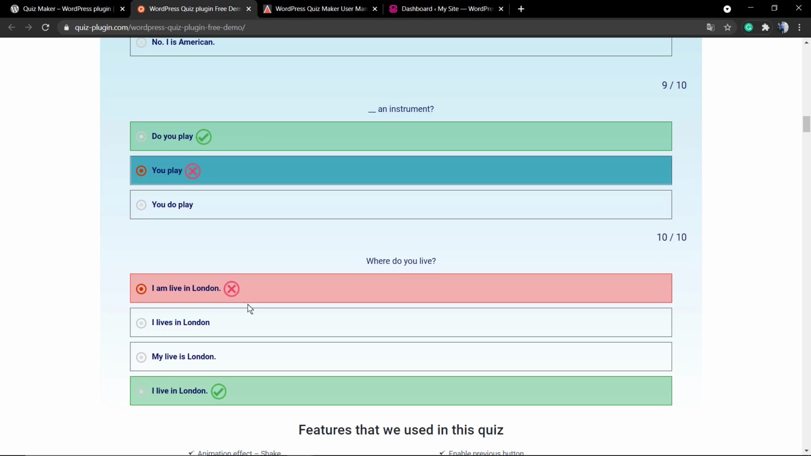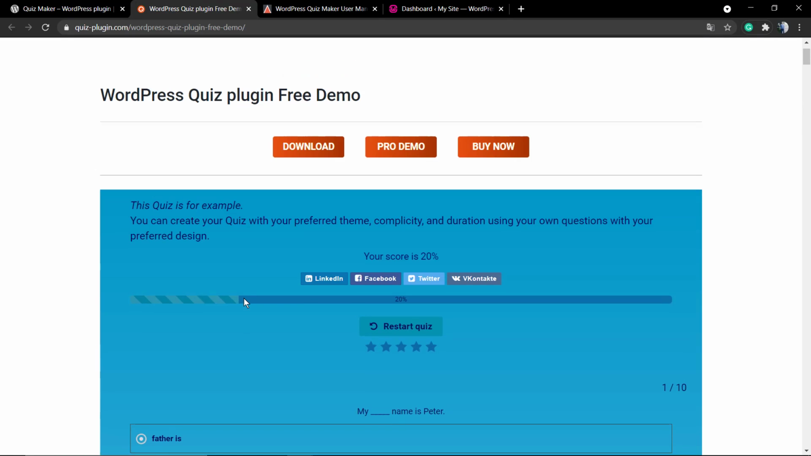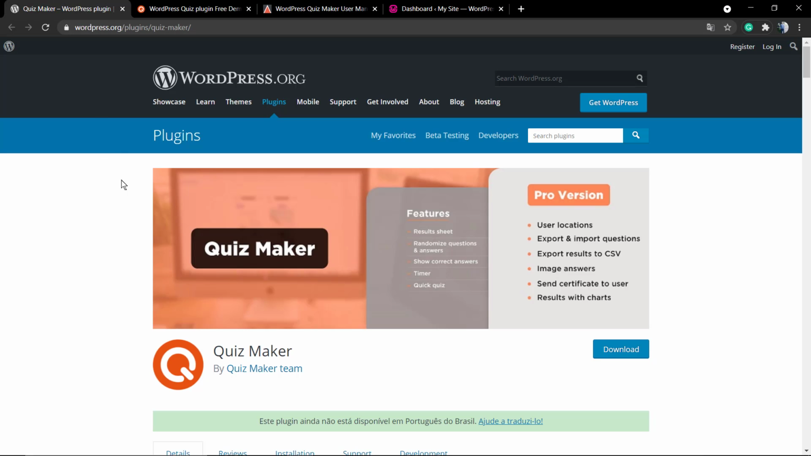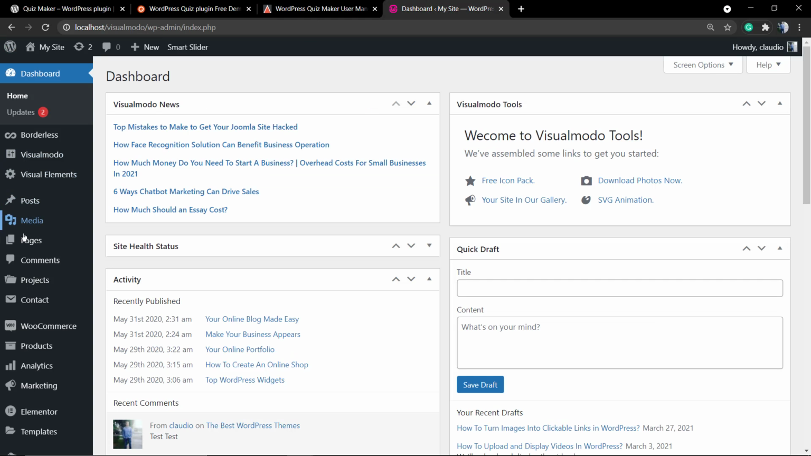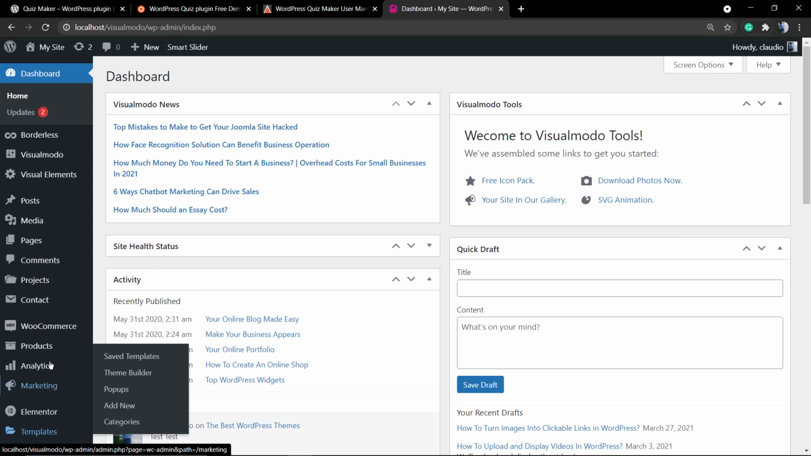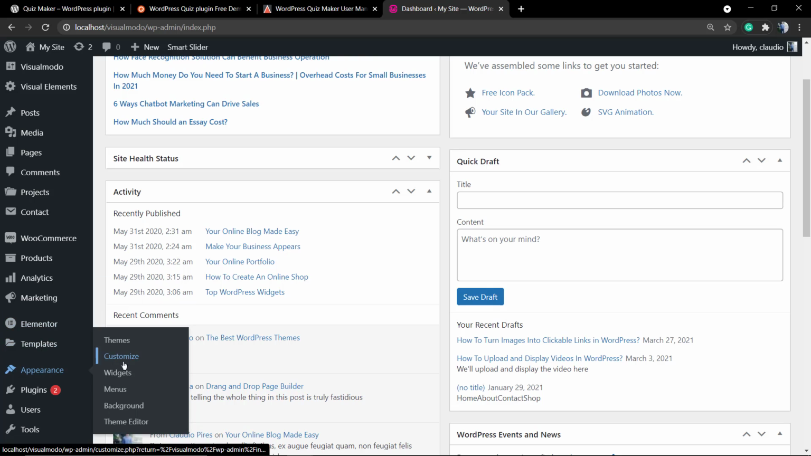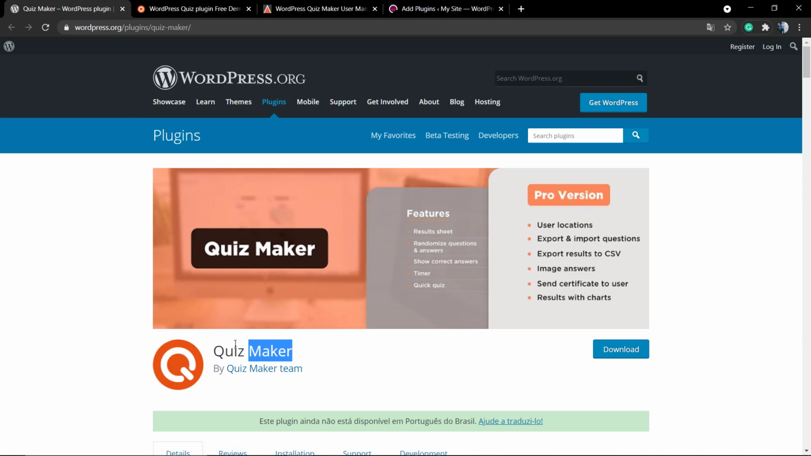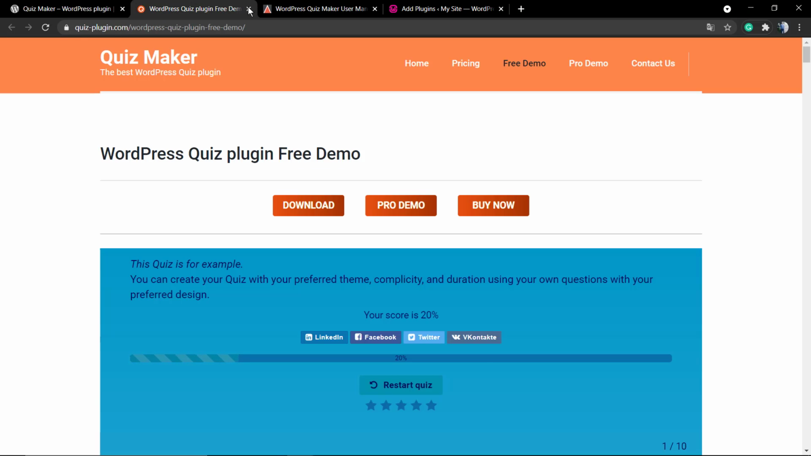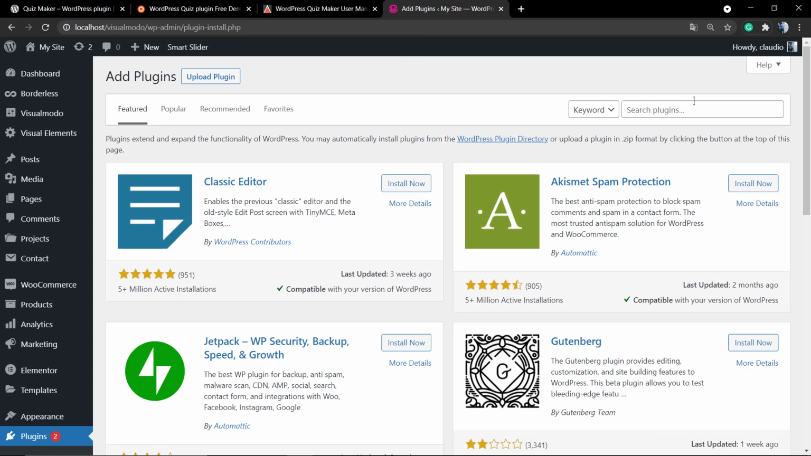Now, let's review how to get this plugin into your WordPress website for free and how to start using it. First of all, go to your WordPress dashboard, Plugins, Add New, and in the search field type Quiz Maker. The plugin is by Quiz Maker theme.